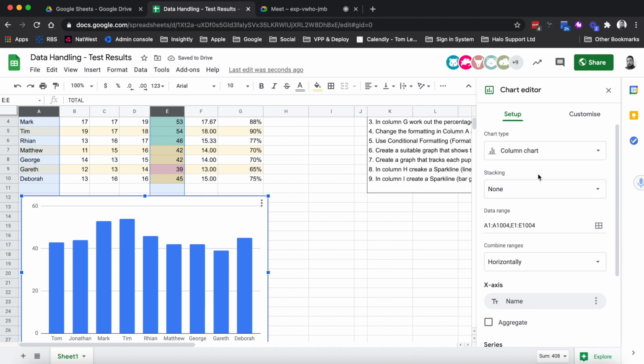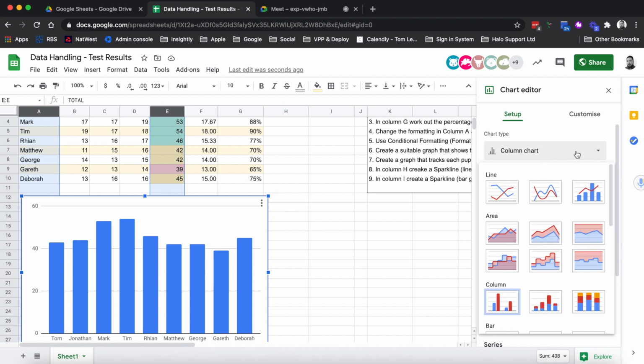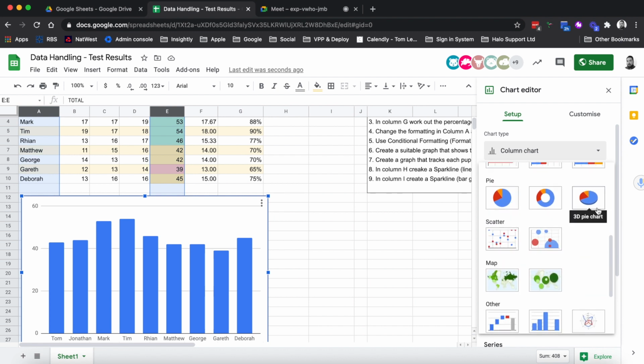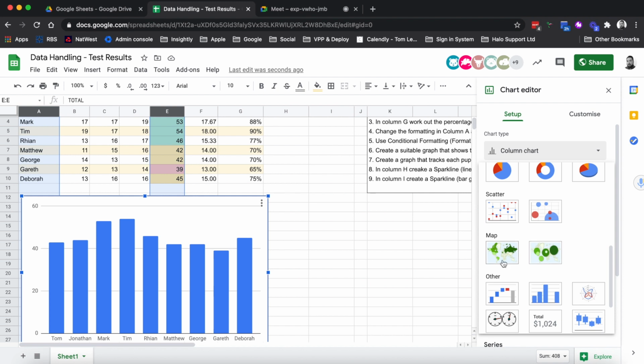There are loads of things that we can play around with. On the right hand side, you get this chart editor. The default it gives you is based on the data. It'll look at the data that's there and work out what is the most suitable one. We can click on column chart and see all of the different types of columns that we can have, or bar charts if we wanted to do it left to right. There's pie charts in here, there's scatter charts. A really good one is map.